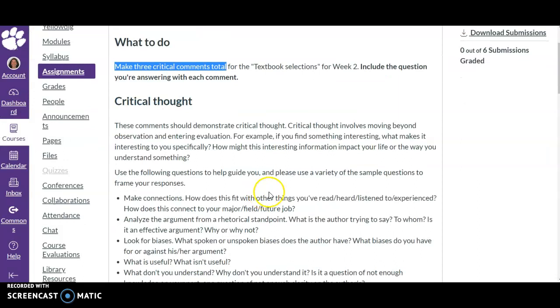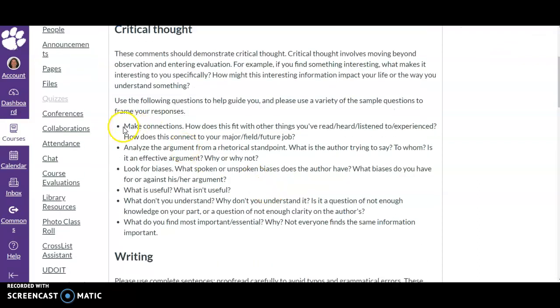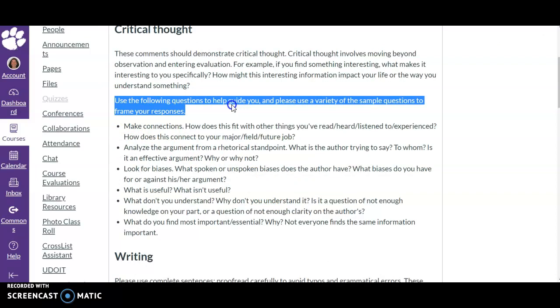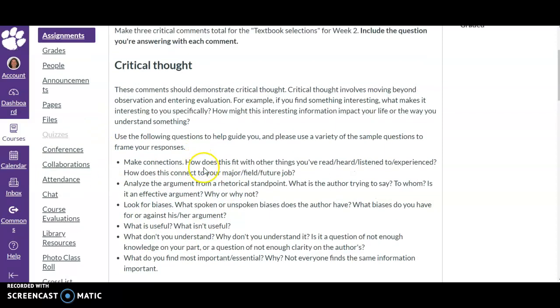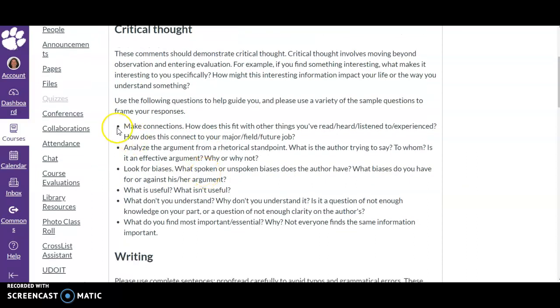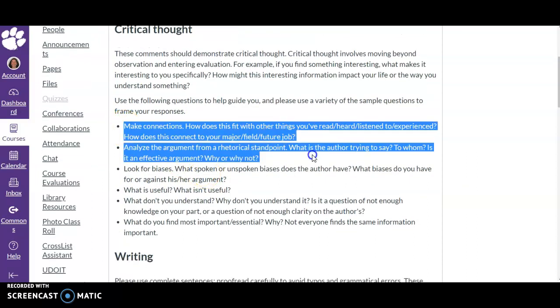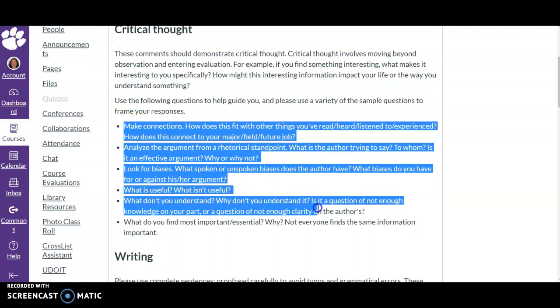And those comments will be responses to these questions. You can see it says, use the following questions to help guide you. Please use a variety of the sample questions to frame your responses. As you begin your critical thinking work at the beginning of the semester, you're likely to just cut and paste 3 of these questions and then type your response to each. And those are your 3 responses.